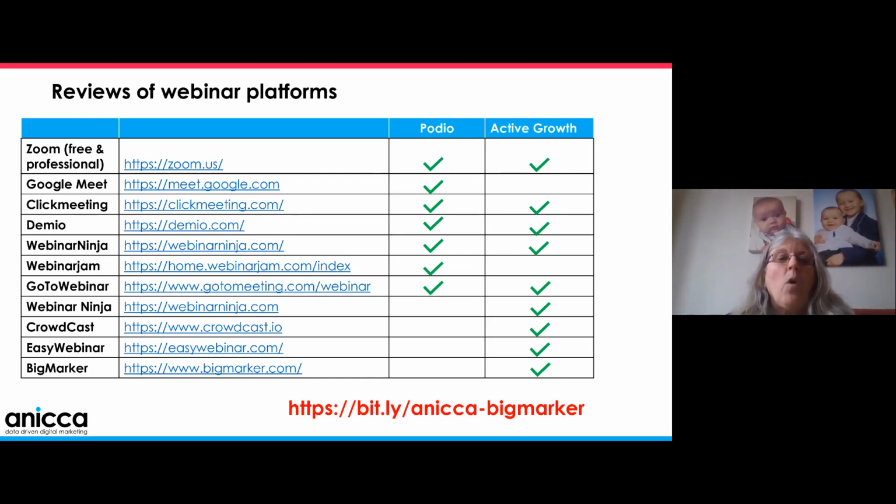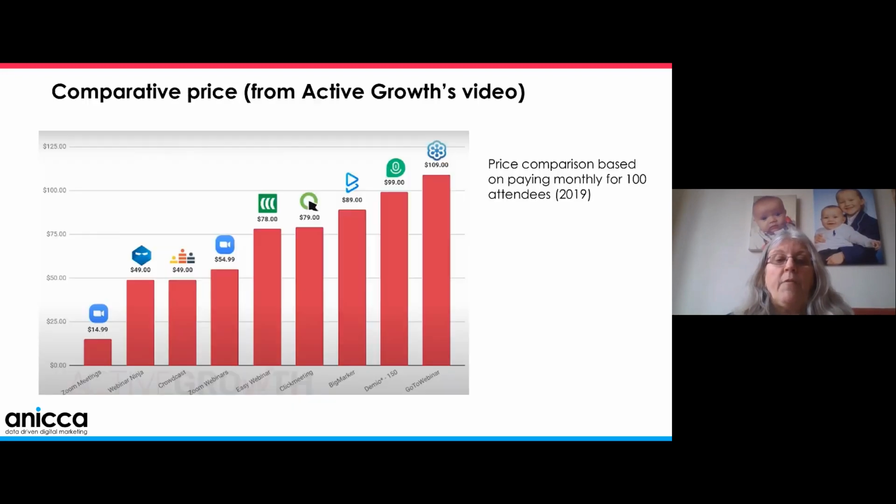So anyway, that gives you quite a lot of research. There'll be a lot of names there that you won't recognize. This is the price comparison, which gives you an idea of the differences in the price. Most of them are between $20 and $120, and nearly all of them are in dollars because most of them are American software. This price comparison is based on paying monthly with 100 attendees, and the prices are based in 2019.